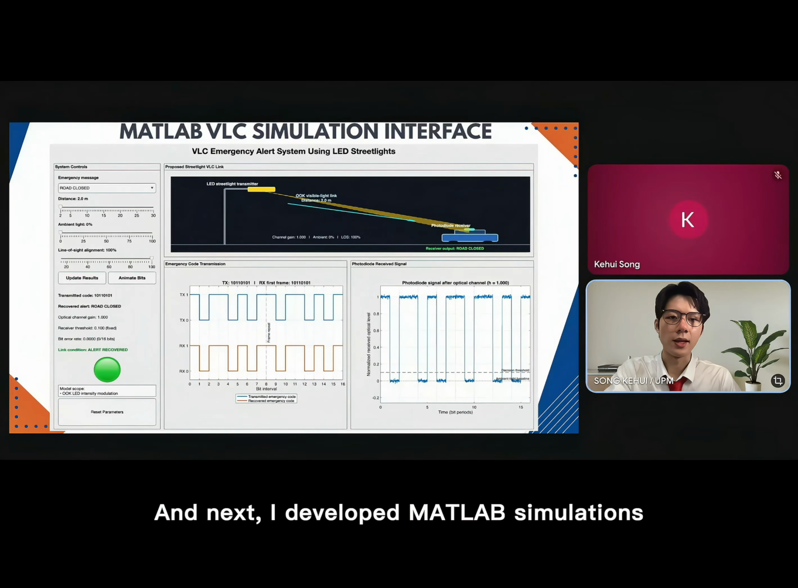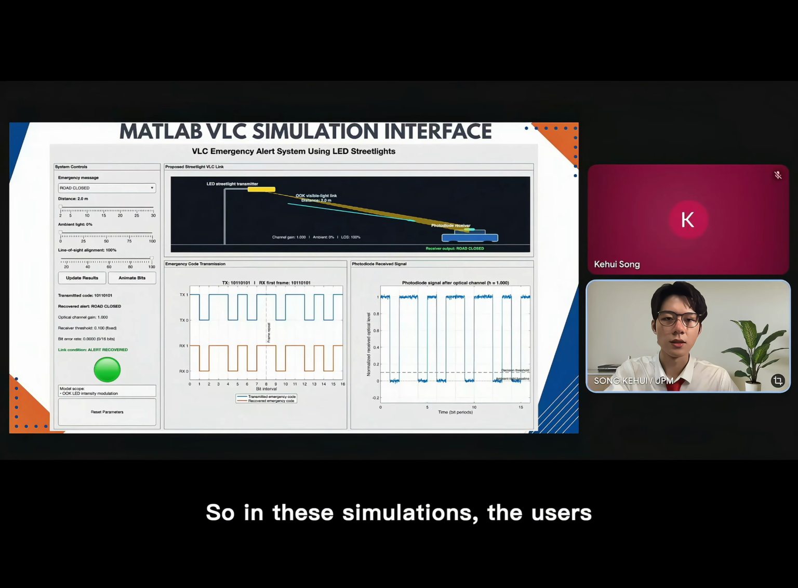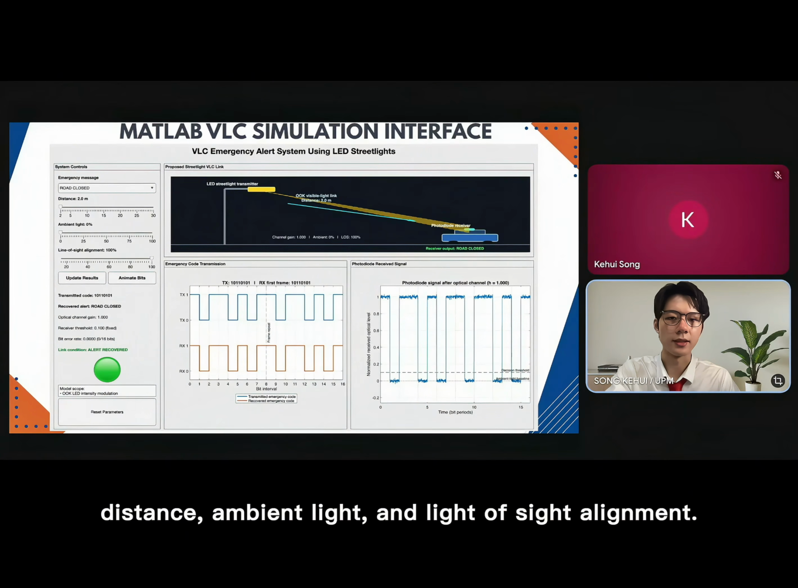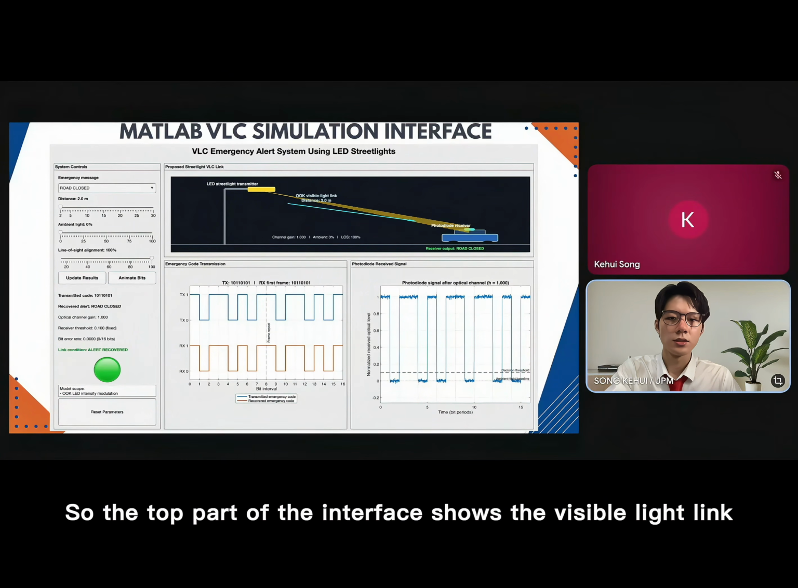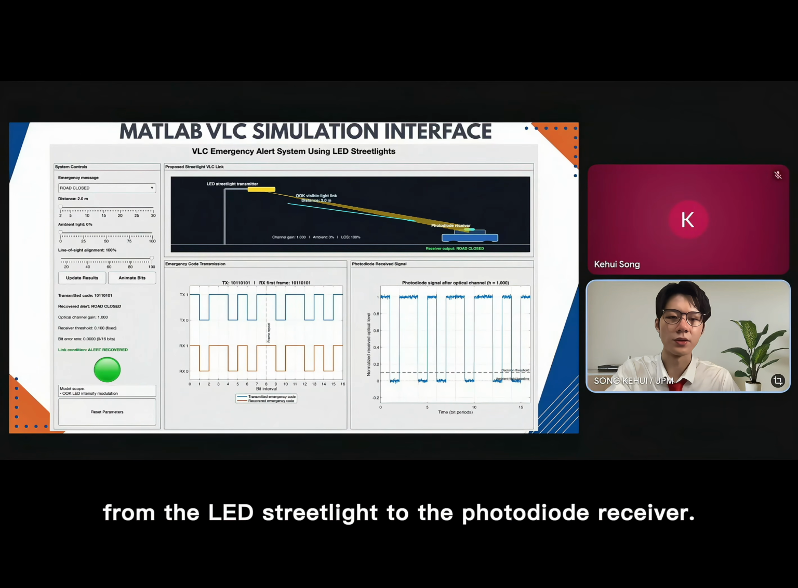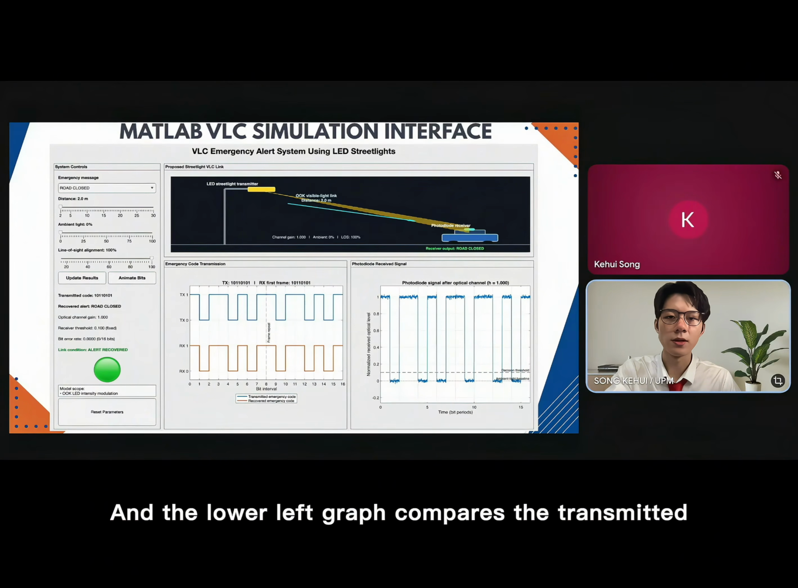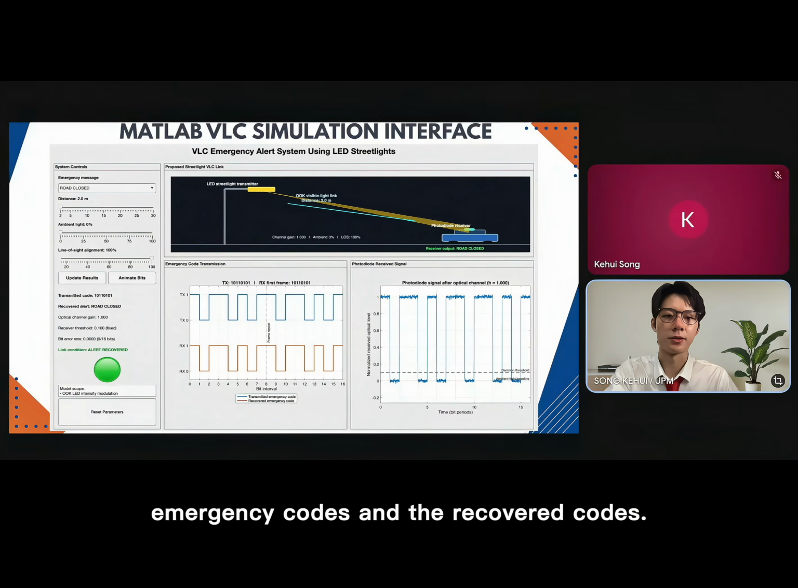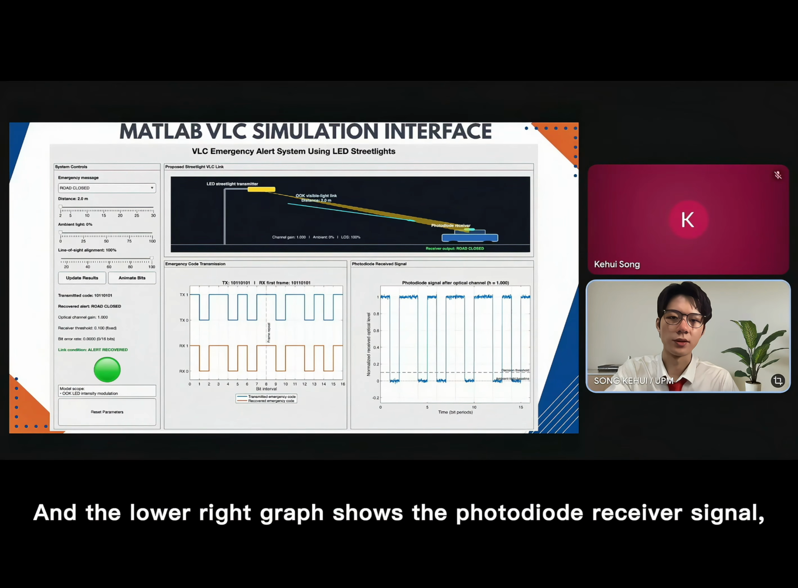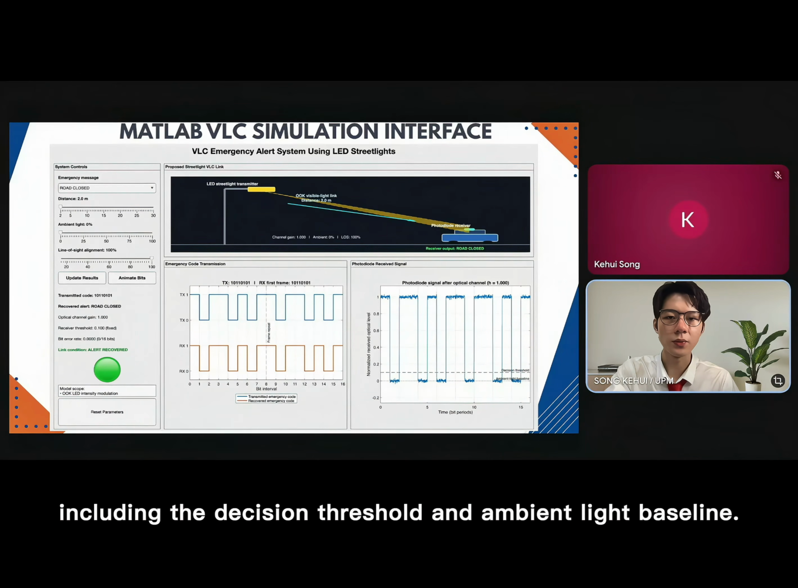And next, I developed a MATLAB simulation to demonstrate a complete VLC link. In these simulations, the users can select the emergency message and adjust three important parameters: distance, ambient light, and line of sight alignment. The top part of the interface shows the visible light link from the LED streetlight to the photodiode receiver. And the lower left graph compares the transmitted emergency codes and the recovered codes.